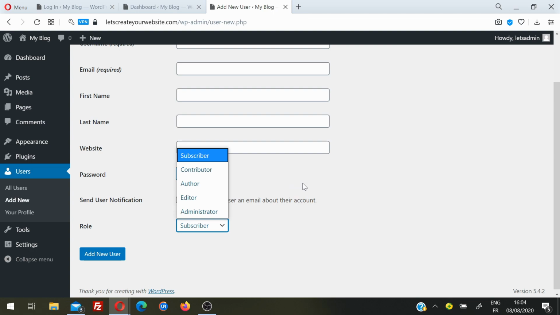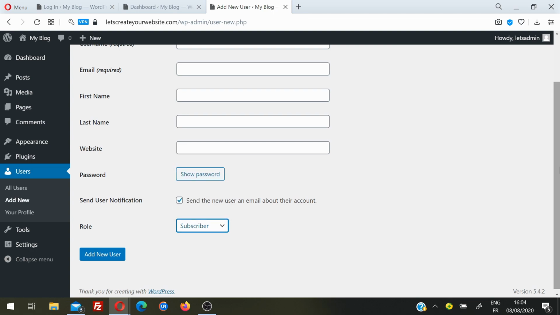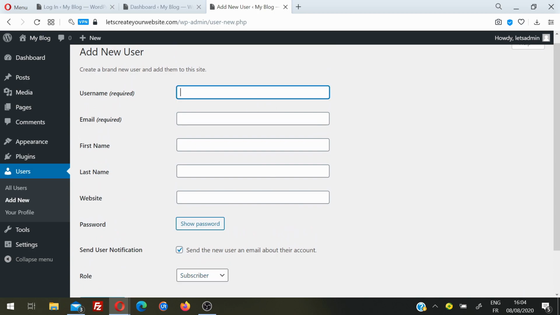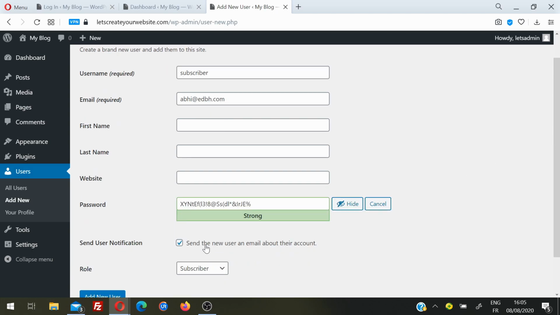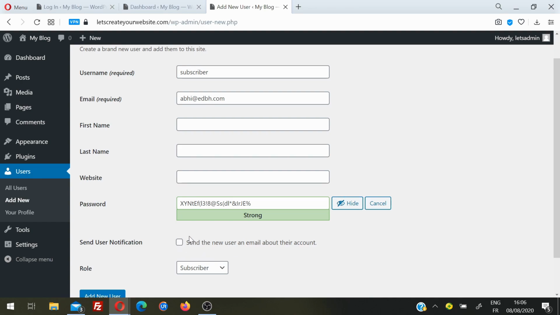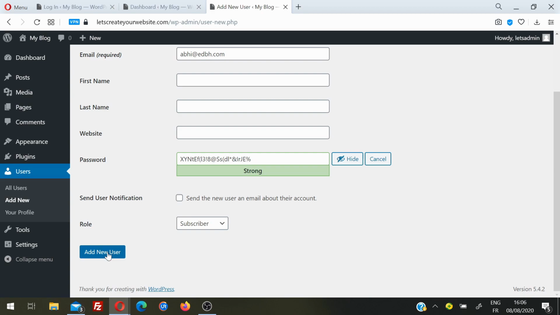So just to give you an example, if you want to create a new user, you need to type a username for this user. For example, if I want to create a subscriber, I just enter a username. You can enter anything. Just to understand for this video, I am typing subscriber so that it will be easy to follow the tutorial. Then you need to enter his email and then first name, last name, and then show password. If you want to send the new user an email about their account you can check it, otherwise you can leave it unchecked. And once you are done with this form, just click on add new user, and this user with a subscriber role will be added on your website.